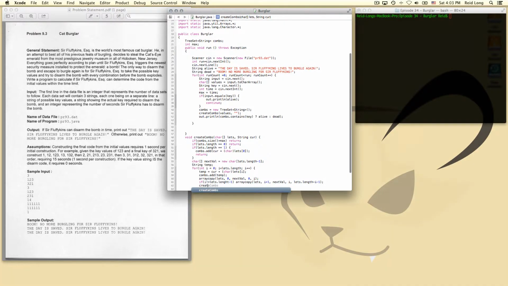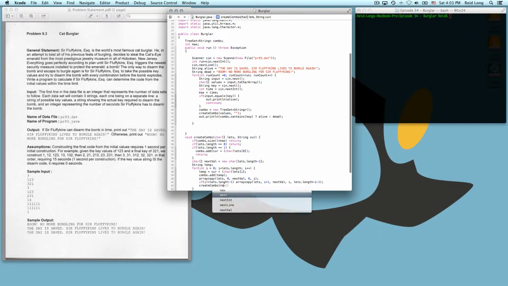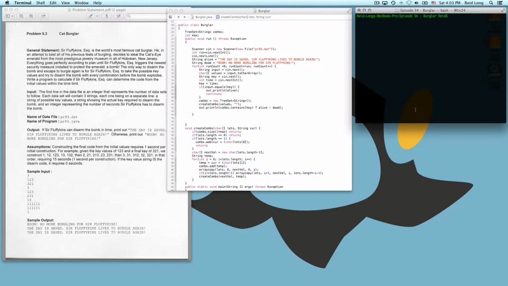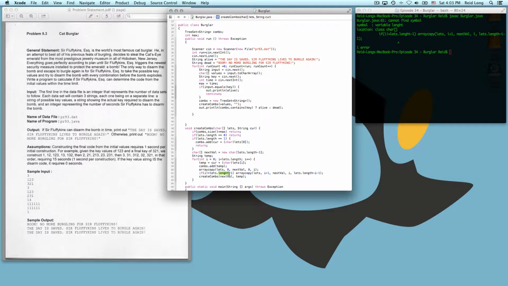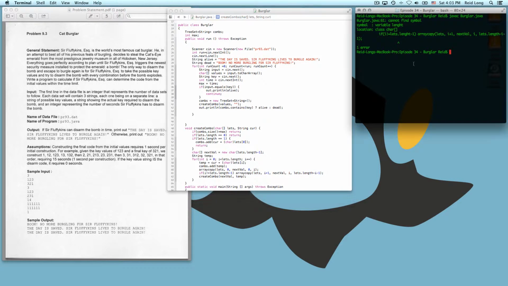Okay, and then I'm just going to create coms, recurse through with the next value with my temp as the current. So let's see if that works. Javac burglar.java. Okay. And lets dot. Did I misspell length? Java burglar. Oh, and there it is, perfect right there.